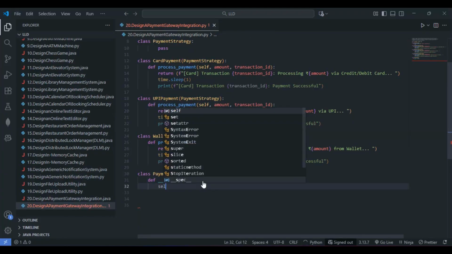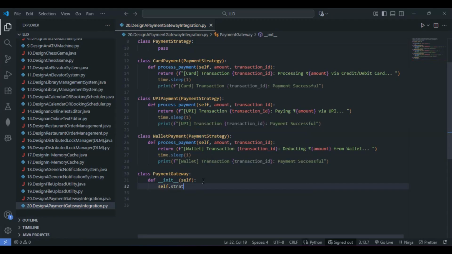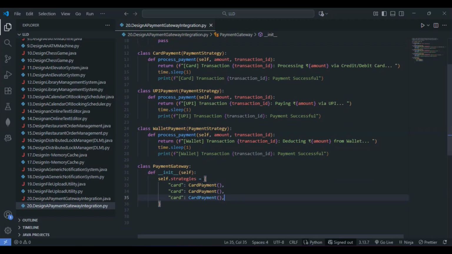Here I'll just go with self.strategies. Within this, I'll go with the card first. Let me pass the card payment here, right? So first, we have to pass the card payment. For the UPI, we have to go with the UPI payment, and for the wallet, we will be going with the wallet payment, right? So this, let me copy the same thing here. So this is fine.